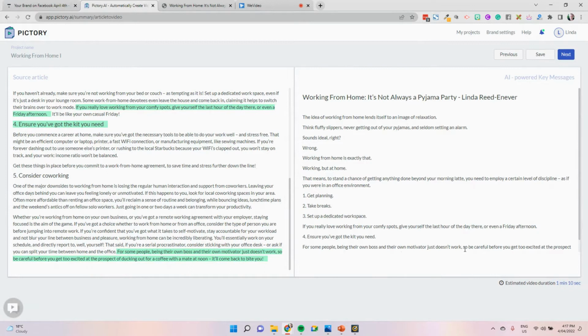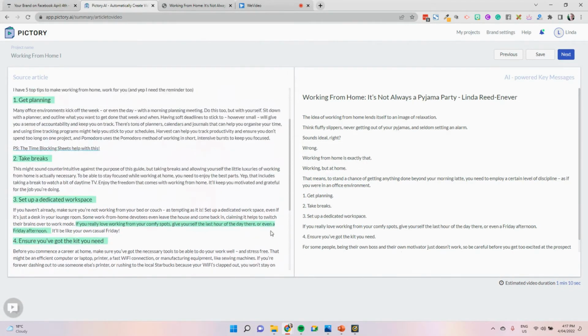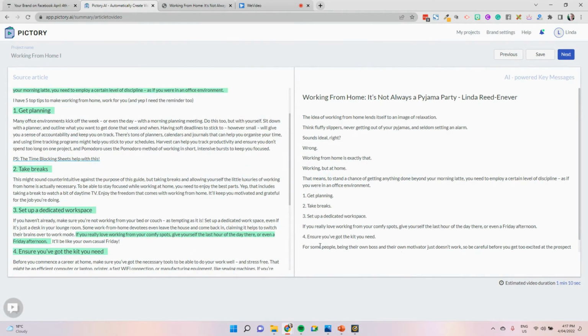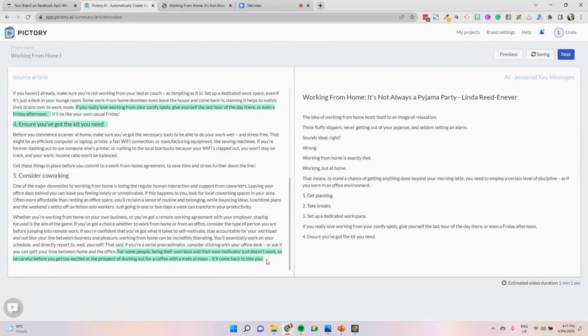And for some it doesn't work, so be careful about getting too excited. So it's just a little bit of a message from there. So what I'm going to do is I'm actually going to take that one out as well. Ensure you've got the kit you need.